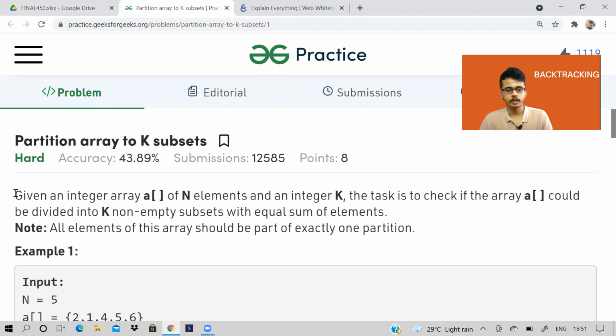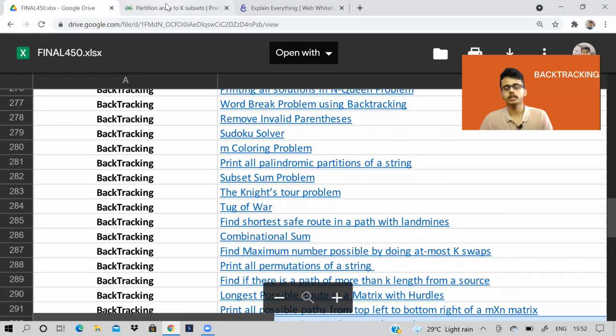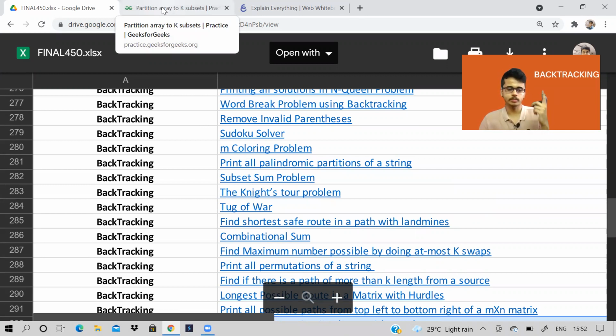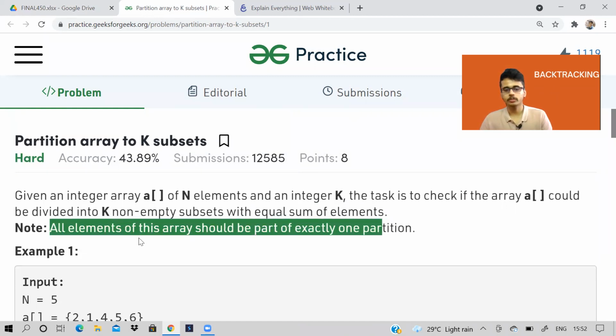So I will read the problem statement. Given an array of integers and an integer k, we have to check if the array could be divided into k non-empty subsets with equal sum. So if you're able to solve this problem, you can also solve the other problem, which is partition the array into 2 equal subsets. Although dynamic programming is much better over there, here we will be using backtracking. And one more thing, each element of the array should be part of exactly one partition only.